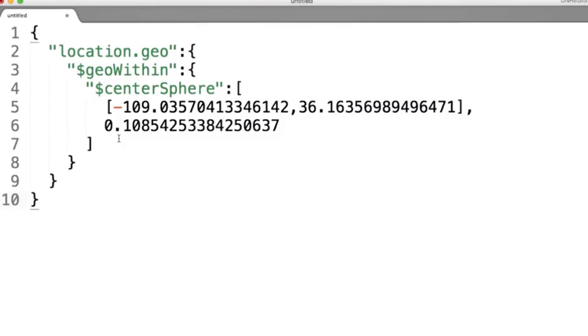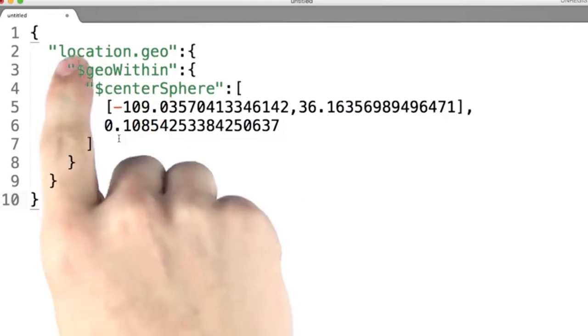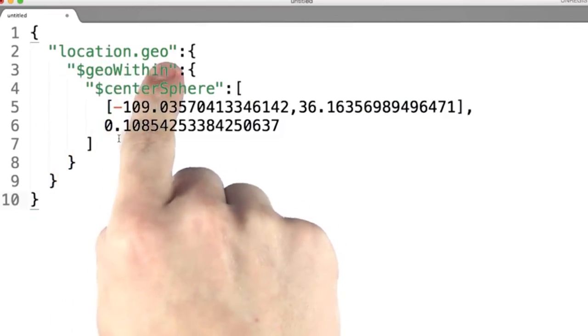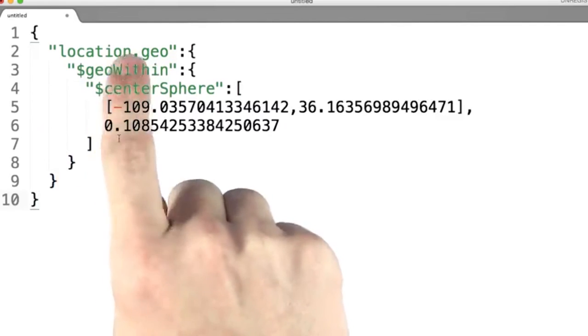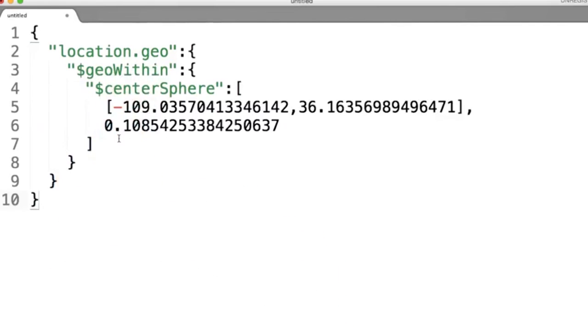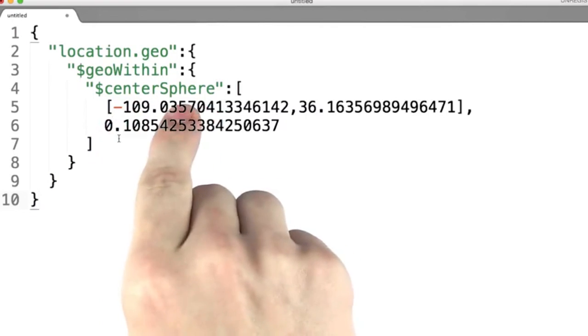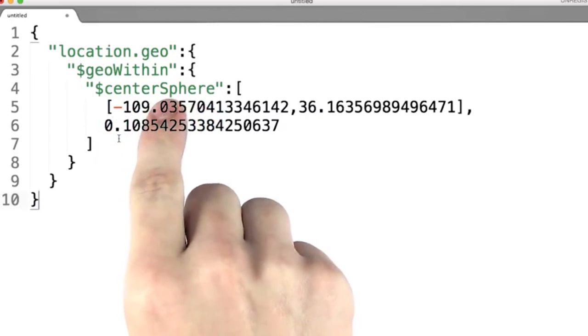But let's go ahead and break down this query a little bit further. Of course, we're going to say which field we're talking about, which in this case is location.geo because we're using dot notation to query on an embedded field. From here, we can go ahead and use the GeoWithin operator. And now, since we're talking about locations on a map, we're really talking about points on a sphere, which is why we use the centerSphere operator.